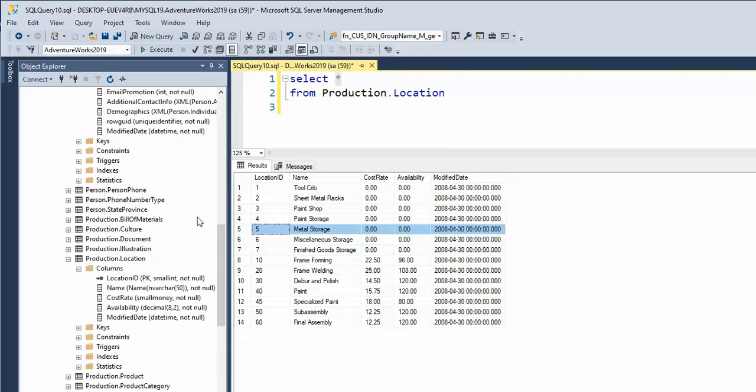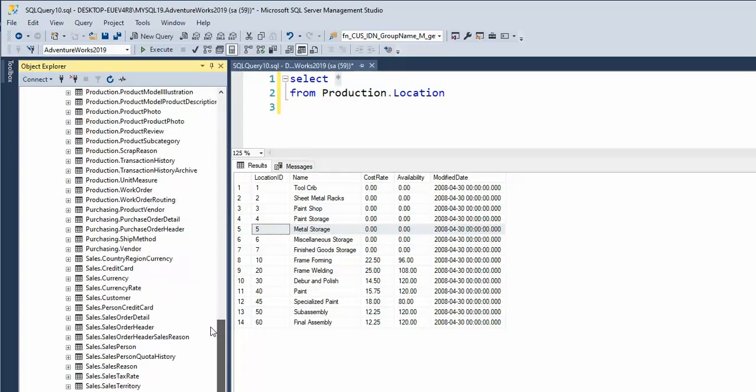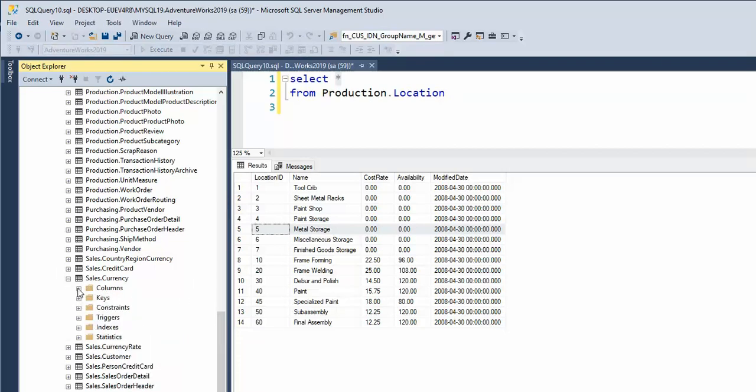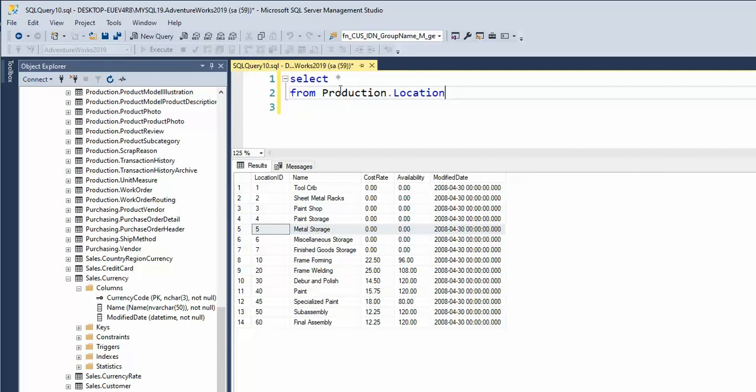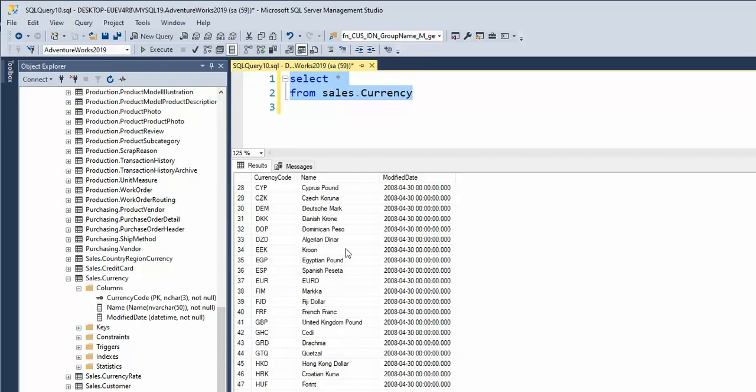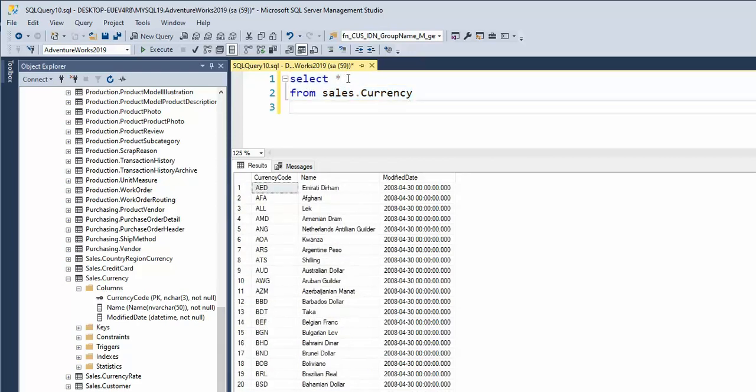And our last one that we'll look at, how about we do sales currency? Notice that this has 3 columns. So how would we do that? We would say from sales.currency, highlight it, hit the select, and notice we are done. And there you have it for the select star command.